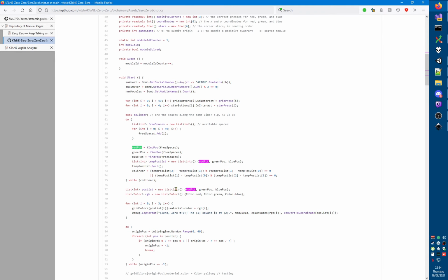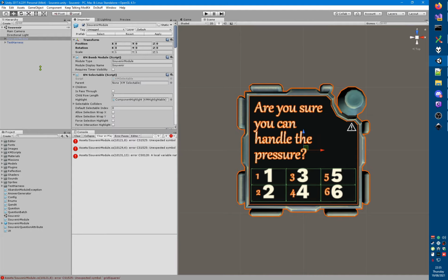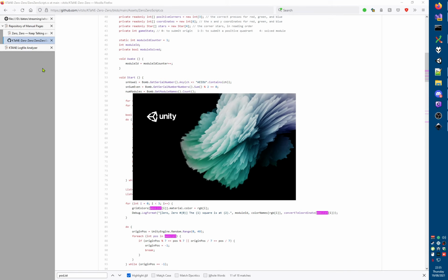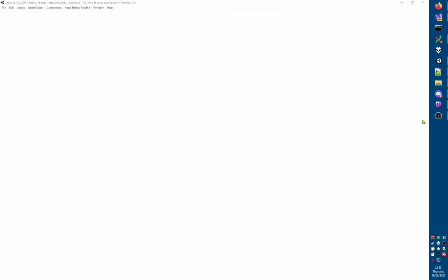Right, it uses red pos to index directly into, where was it? Oh yeah, it uses temp pos list. There you go. It uses that to index directly into grid colors, which means that if grid colors is in reading order, then red pos will be in reading order. So let's quickly check that. I can close the Inkscape thing, I guess.